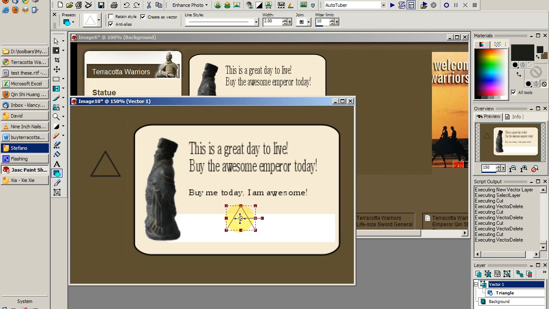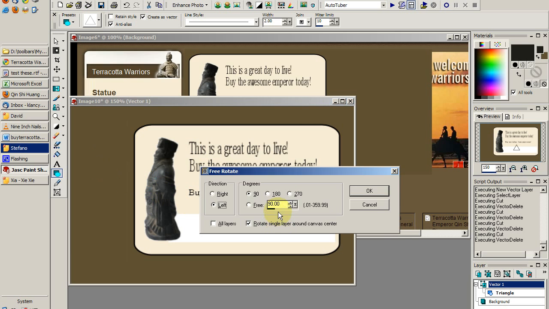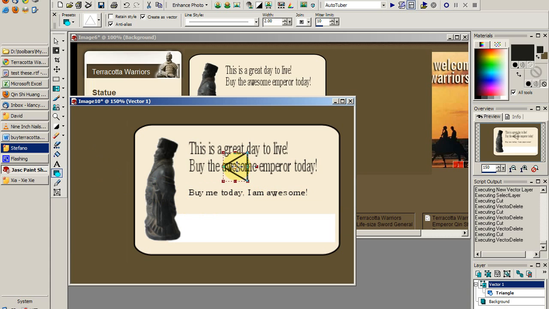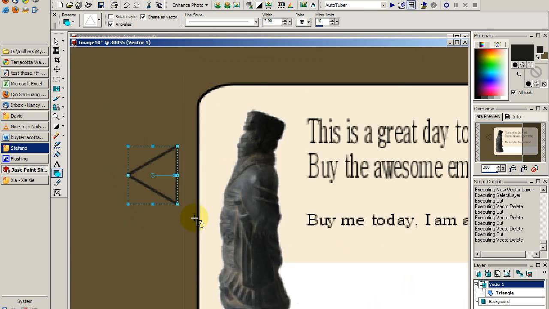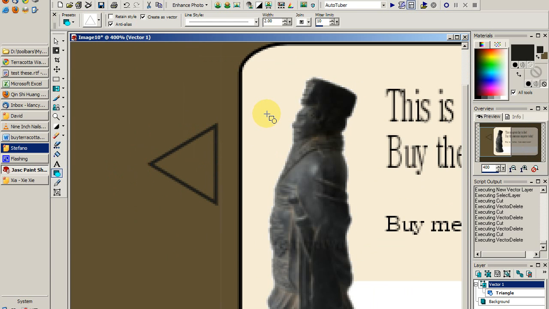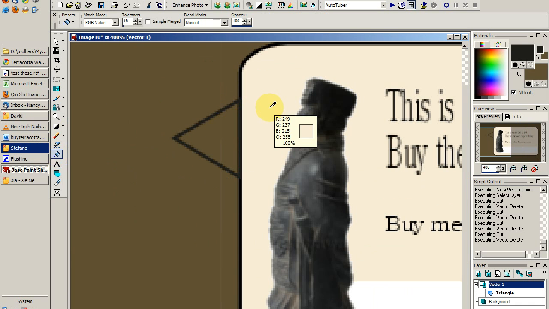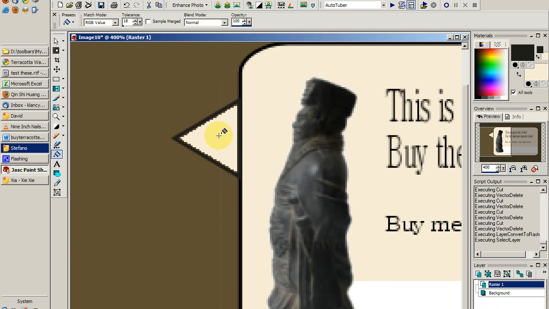Dropper tool, flood fill. Zoom in big time and start drawing on top of this. And we're looking pretty good. Scroll back out. I like how this looks.